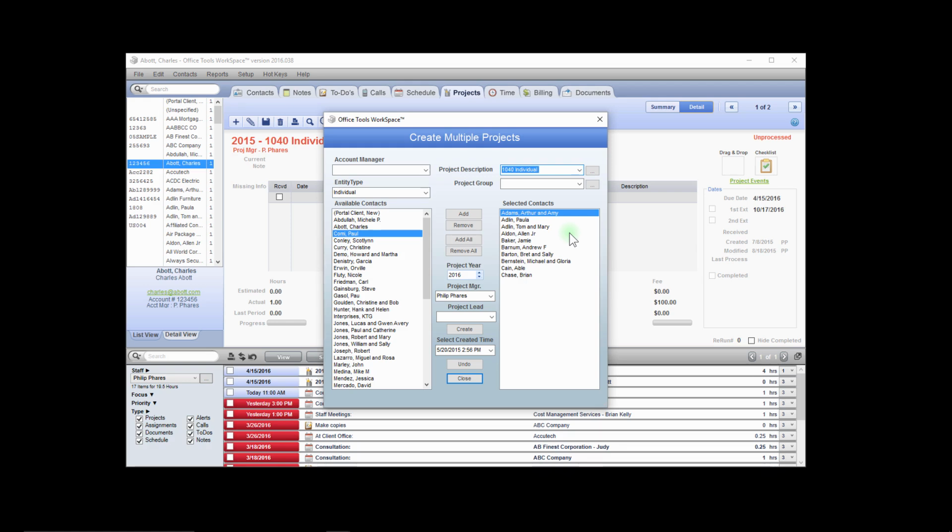The most important fields in this area are the project year and project manager fields, located in the middle of this window. When creating a project, you want to make sure that the year is correct for the type of work that you'd like to do, and that the project manager is assigned so that the correct person is receiving the due date alerts. You can also populate a project lead, which is really for reporting purposes.